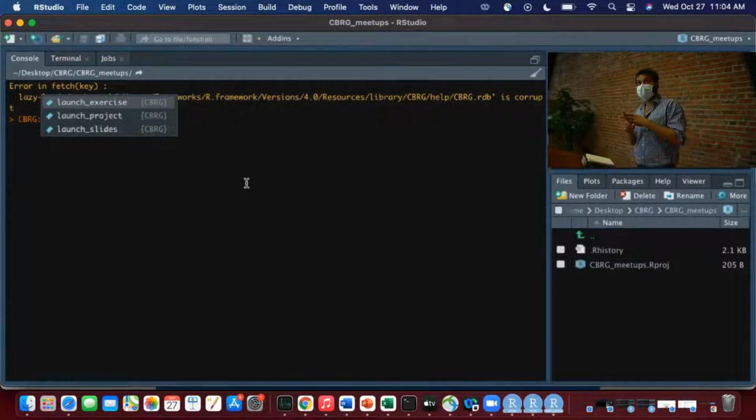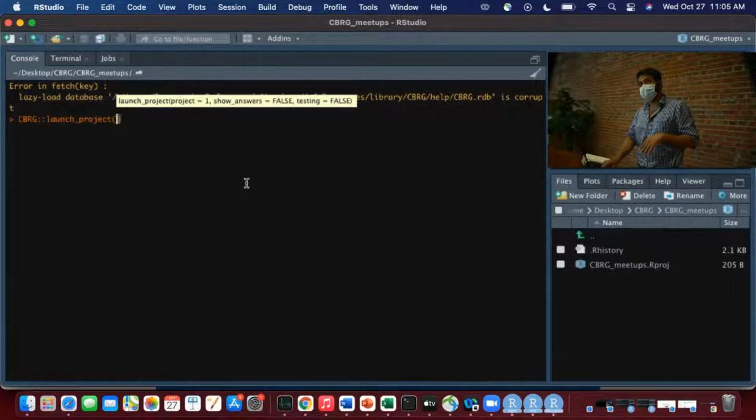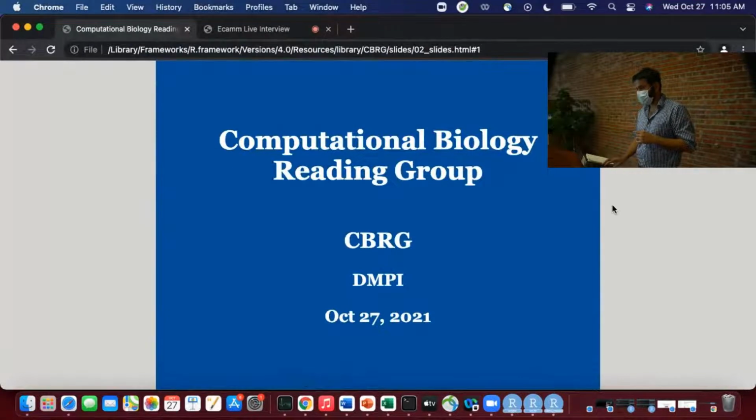A couple of other changes. Last time we used functions called launch class and launch homework to launch the in-class and quote-unquote homework material. We've changed the names of those functions to project and exercise. Project means what we're doing in class, so it's launch project, and then you put in the number of the meetup we're in. We're in meetup 2, so you would just do 2, and it would launch the project. The same thing for exercise. Let's go through the little presentation itself.